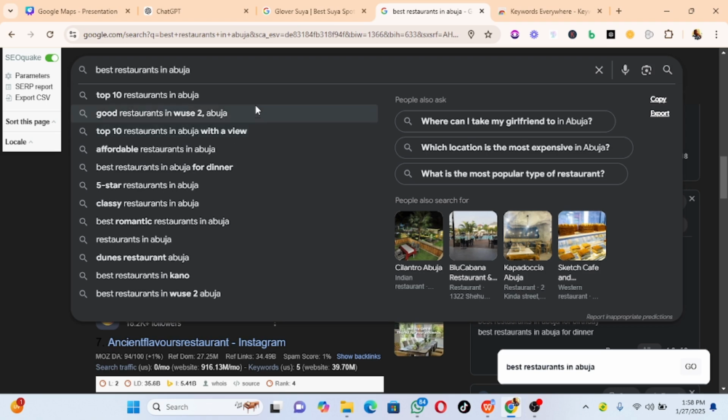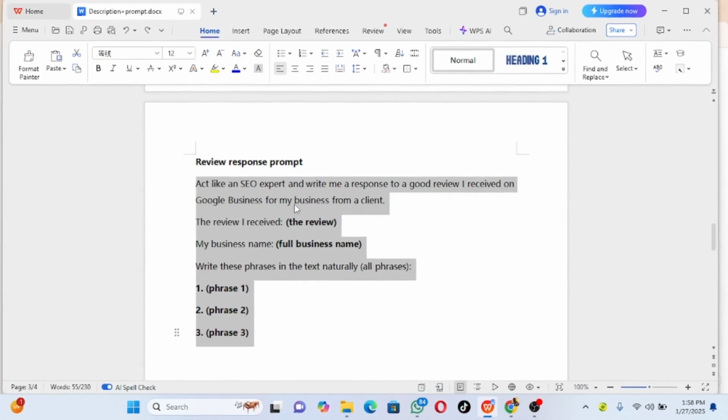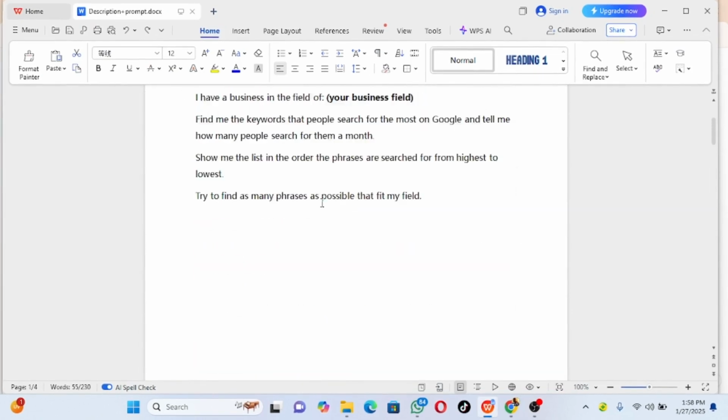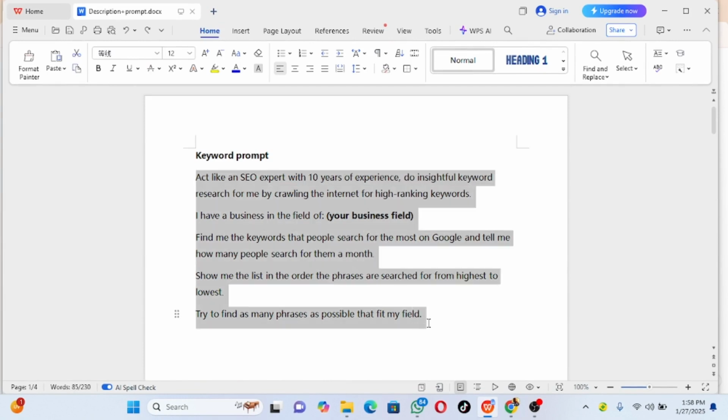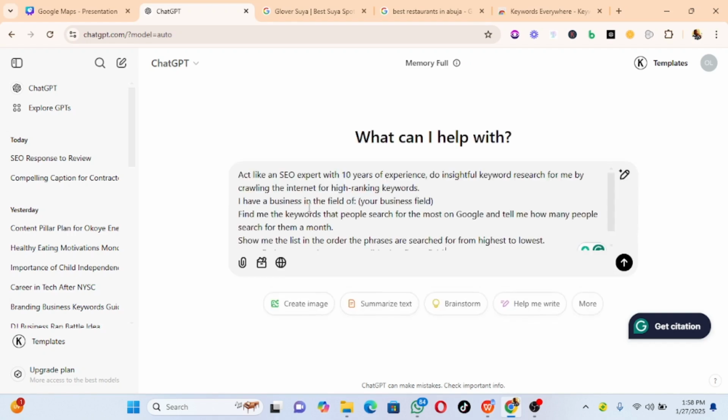So how do you use ChatGPT for your local SEO research? What I normally do is I have a prompt that I use here. I'll copy this prompt, go to ChatGPT and paste it. Now I'll do my editing.